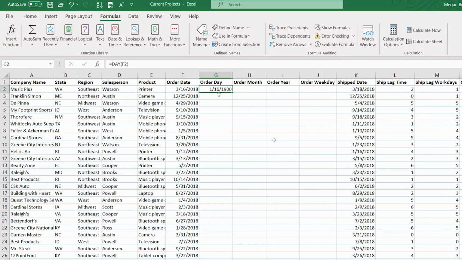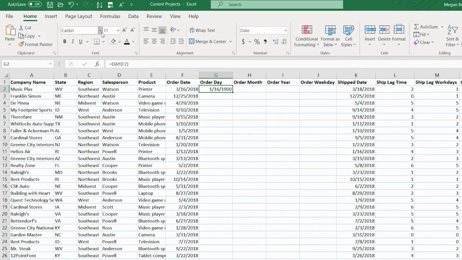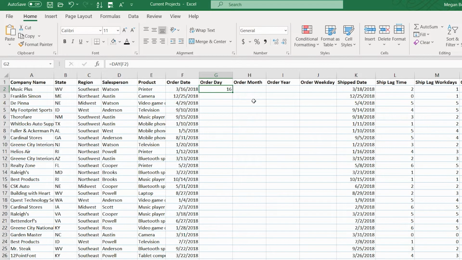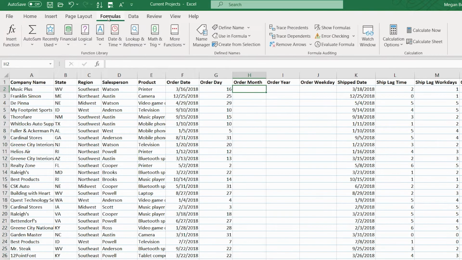You got your date again. So let's just go to the Home tab and change that to a number. We'll actually set that to General. And of course, you can tell by looking at it that the day of the month is the 16th. Okay. So go ahead and just copy that on down the column. Excellent. So next we're going to analyze the months and see which months we're getting the most orders.